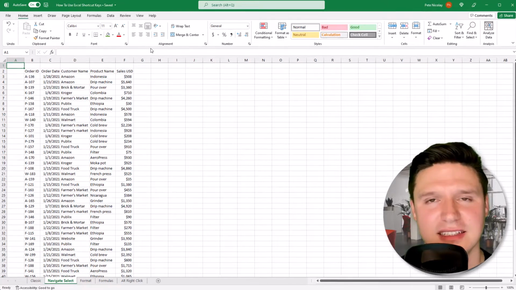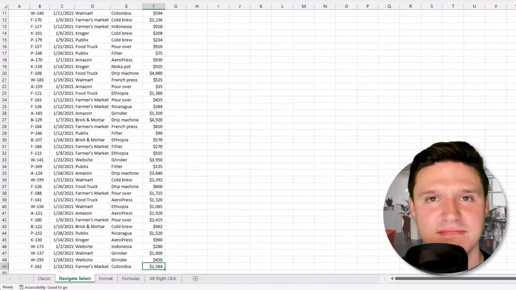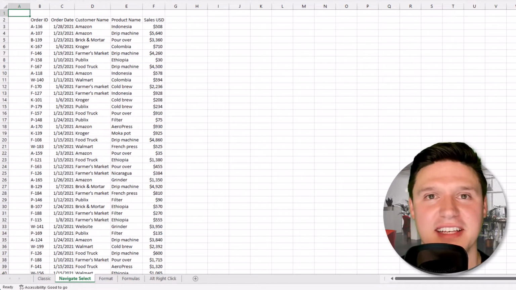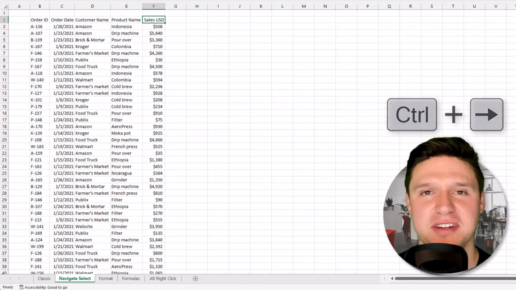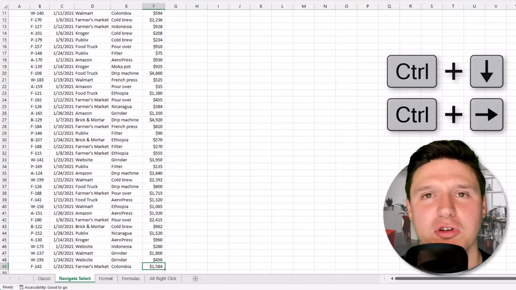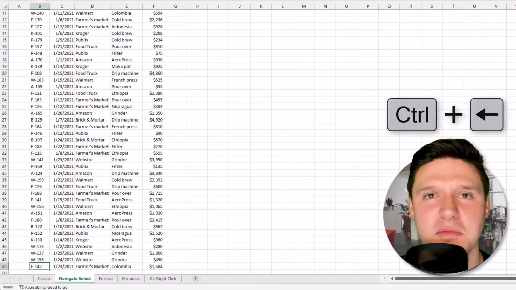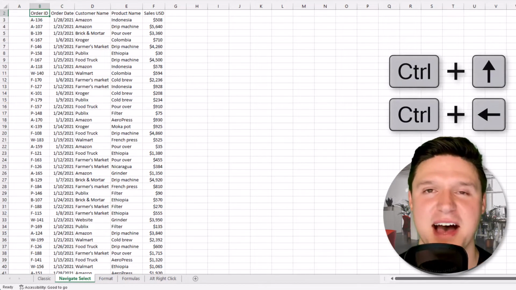Control End takes you to the last cell in the sheet that contains data or formatting. And Control Home takes you back to the first cell in the sheet. Currently, my cell is selected in the upper left cell of this data region. And when I press Control Right Arrow, I jump to the rightmost non-blank cell of this data set. And Control Down moves me to the last non-blank cell down. Control Left moves me to the left. And Control Up moves me back up to the top of the data.